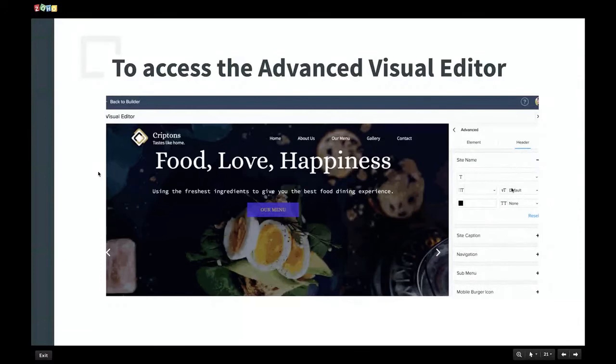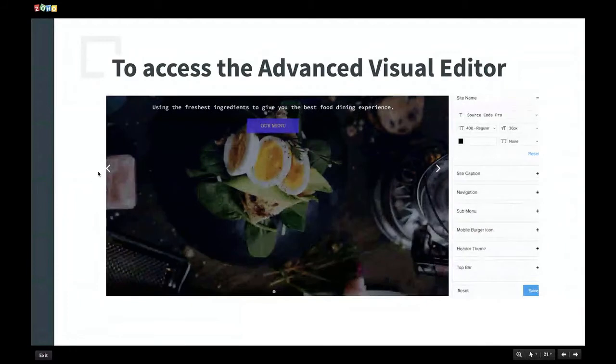And so now if you change the header aspects such as the site name, you can see how you can change the font size and style. And so that will be reflected throughout your site.